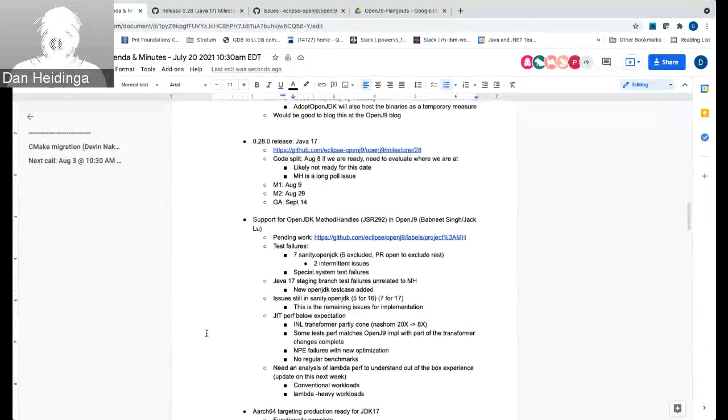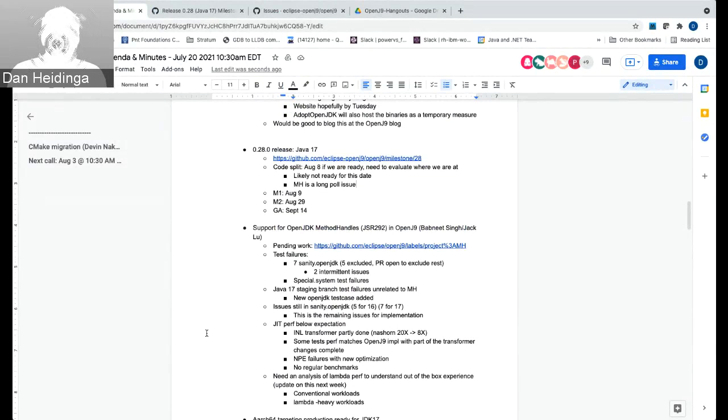So let's dig a little bit more into the method handle support. The last time I was here, we had talked about the performance, and I've missed the last 2 calls, so I'm sure there's been some updates here. But we had talked about the performance being quite below expectations. Has that performance gap been bridged or at least been quantified in terms of typical application development, so Lambda heavy workloads?